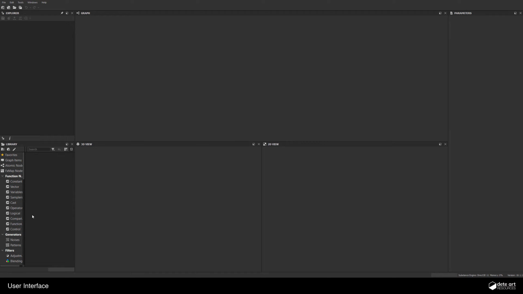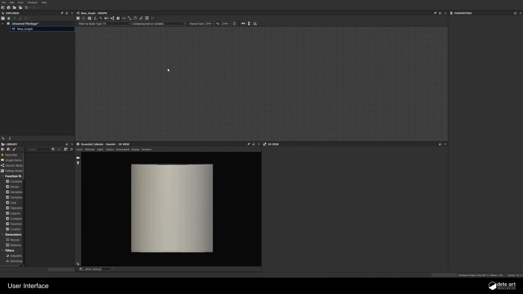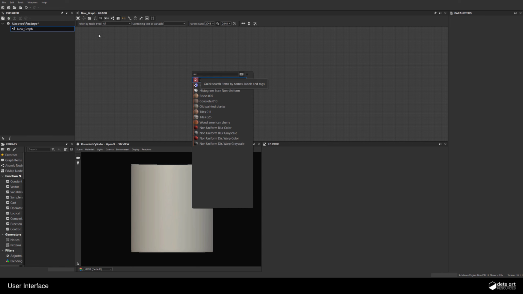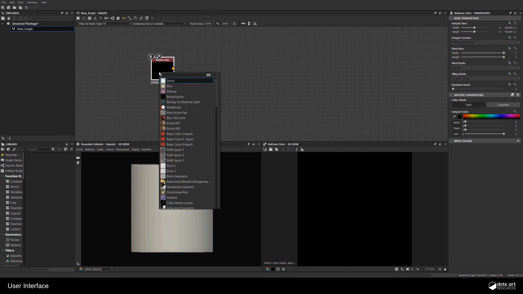So here we are inside Substance Designer. Let's just go through the interface first. We can just start by making a new empty substance. So this is the Explorer window. Here you have your different graphs. And this is the graph window where you have all your nodes that you work with.